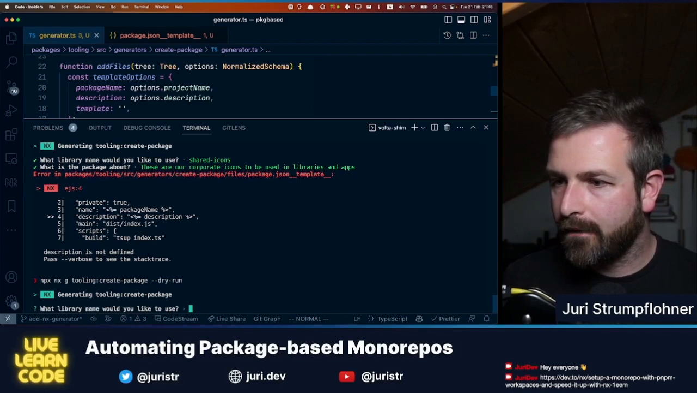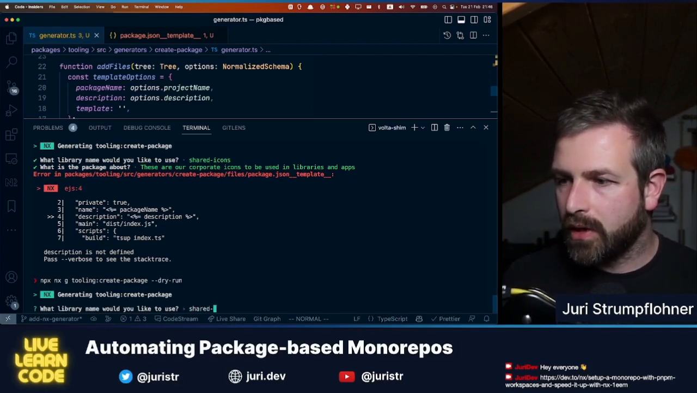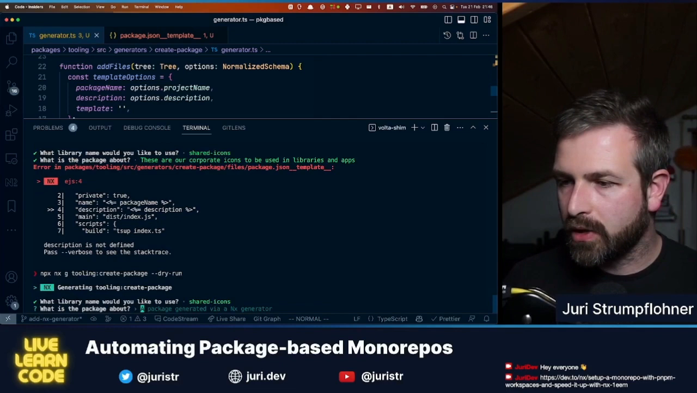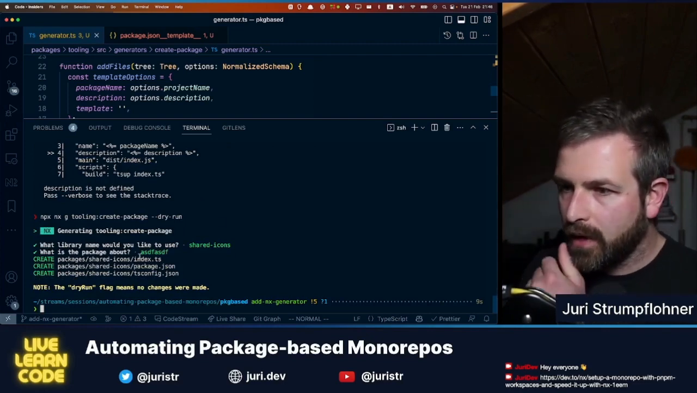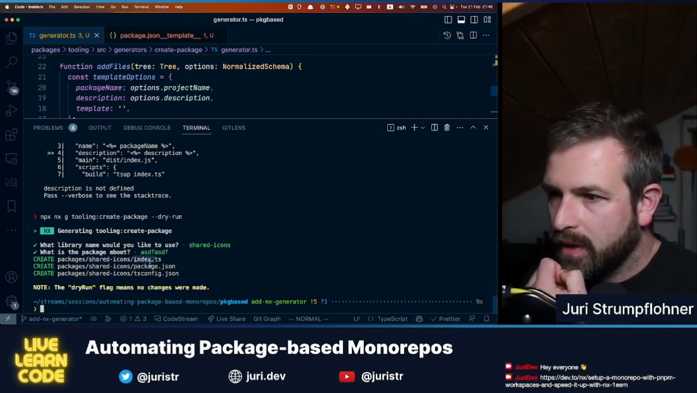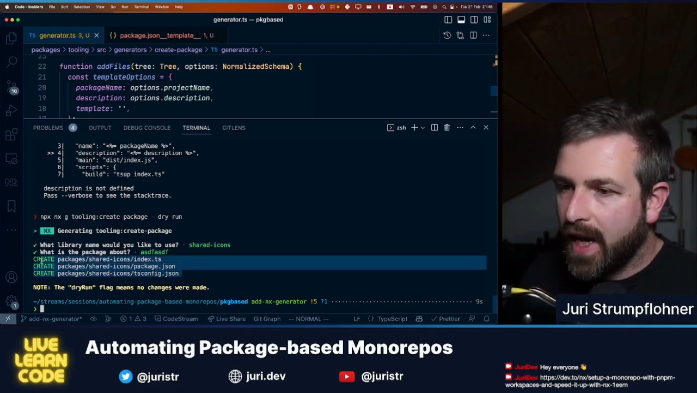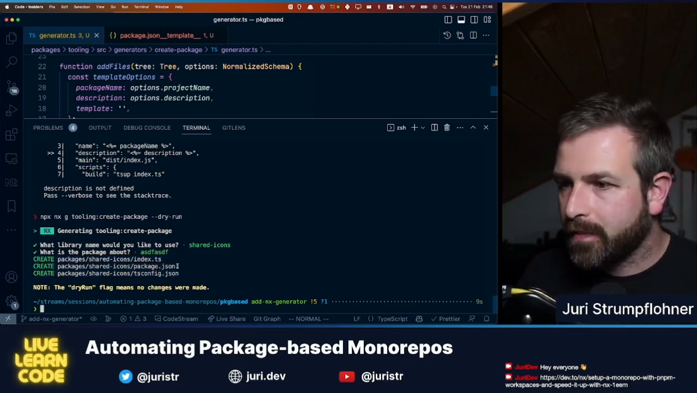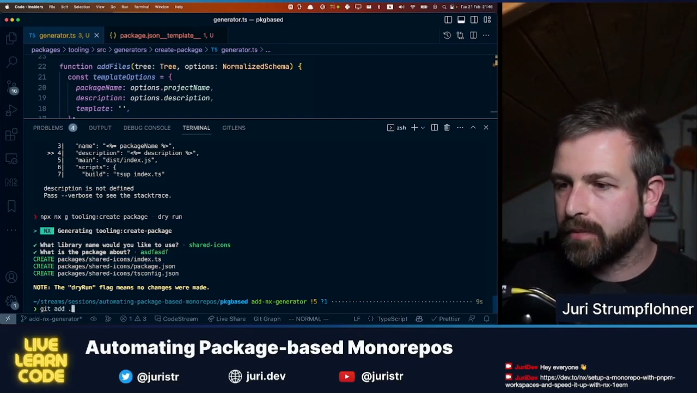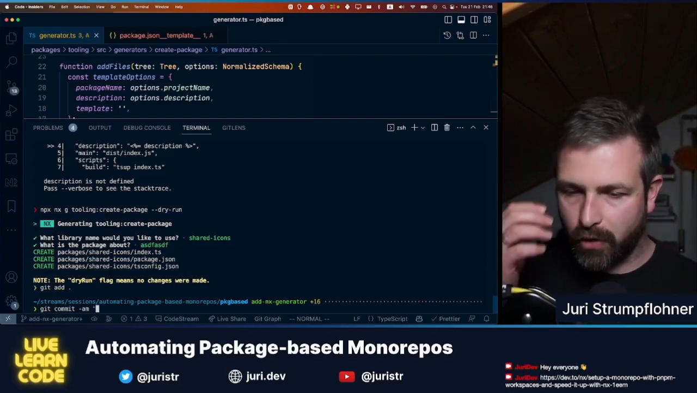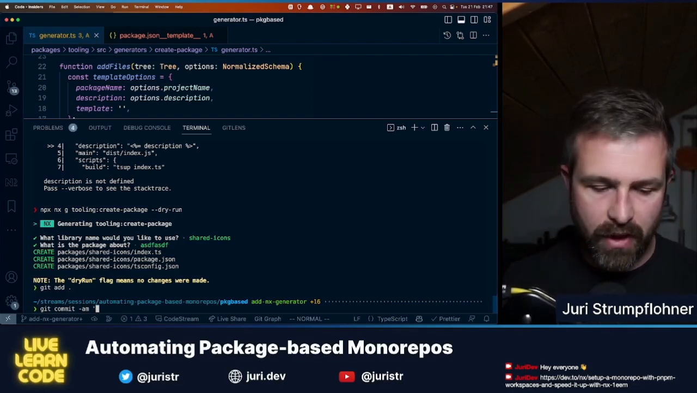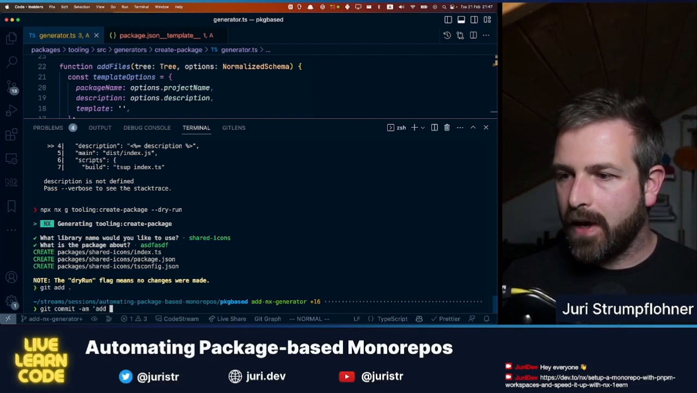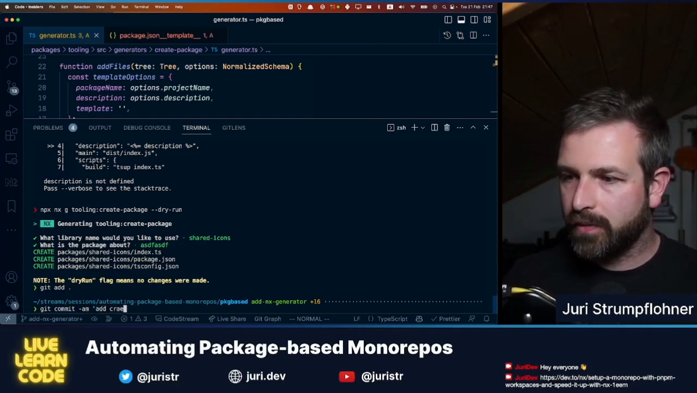Let's try again. Library name, shared icons, package name. Let's just add something. Cool. So now we see we create a new package, shared icons, index.js, package.json, tsconfig. This is exactly what we wanted to have. Let me commit the changes first. As we said before, this is a good tip: if you create those generators, first commit everything so you can easily delete. Add a create package.